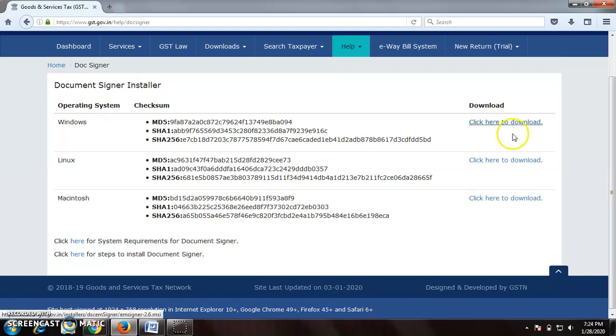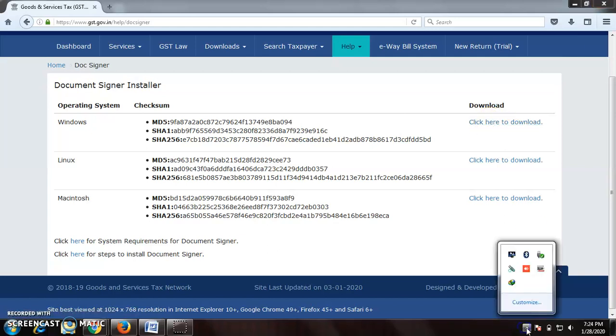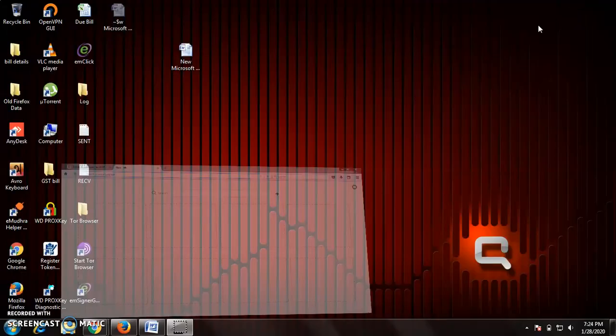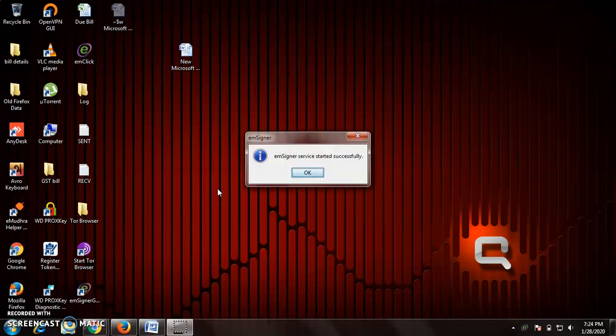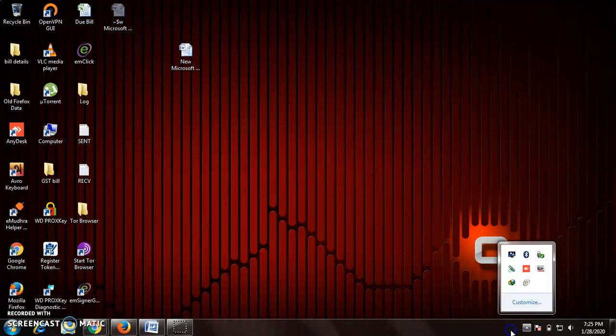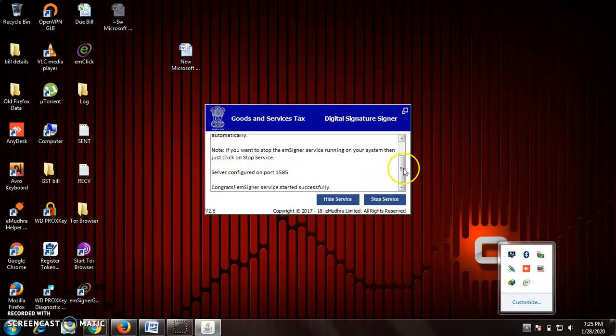this software from here, and it's not running, so I have to run the software. This is emSigner GSTN. It is running successfully. Click this logo.